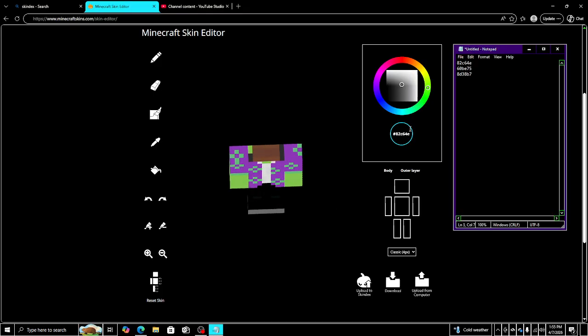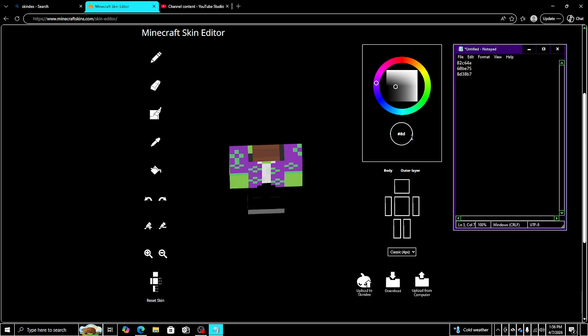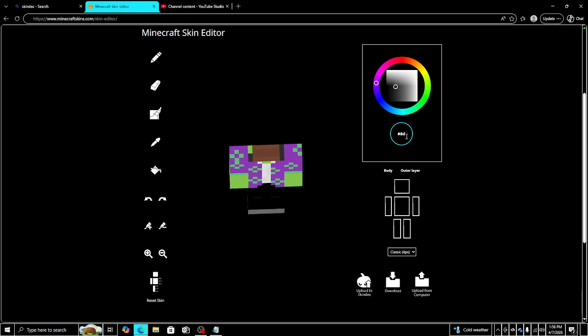Which one of these is the purple I need? 8D38B7. Yes, that is the purple I need. No, why is that? Why did that fill it in? I don't want it to fill it in. Alright, that's fine. Now let me go back and click this.